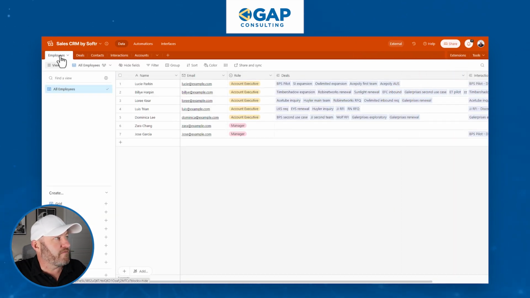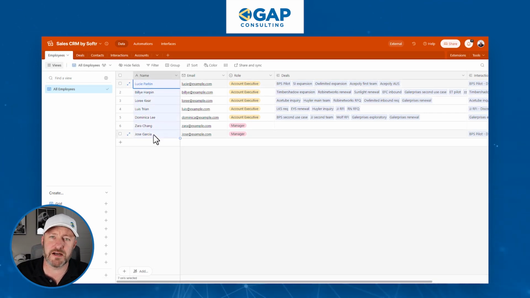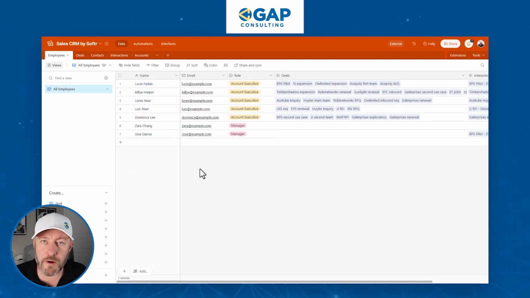So we have 5 different tables. Employees. This is an important table because the users who are able to log in to our CRM experience, that thing that we're building inside of Softr, well, they are going to be all stored here. So as we go and add and expand our team, we are going to see the employees list get longer because these are the people who have access to this information.